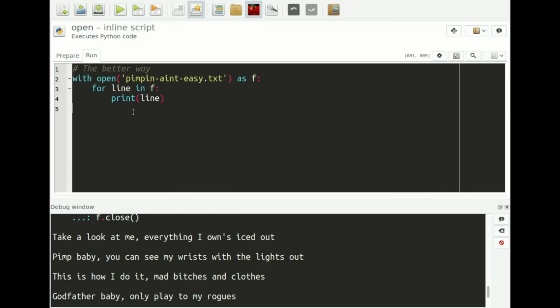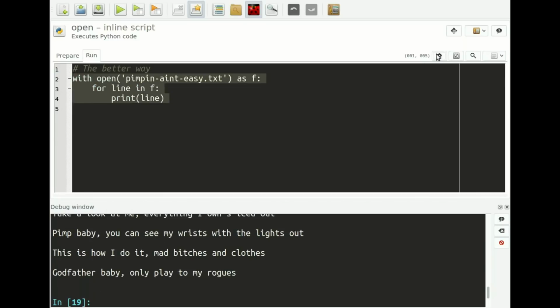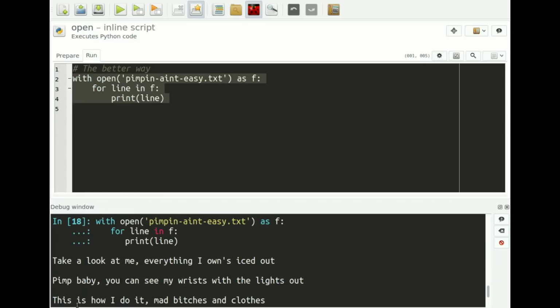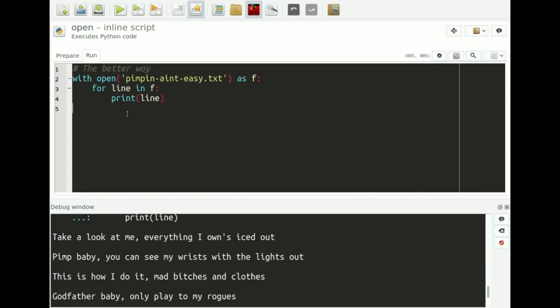So the with statement basically allows us to do something without having to bother with cleaning up afterwards. Closing a file is a way of cleaning up. And if we use a with statement, if we use a context, then we don't need to bother with cleaning up. So if I take this and I execute it, you see that it still works, and still prints each of the lines out to the terminal.